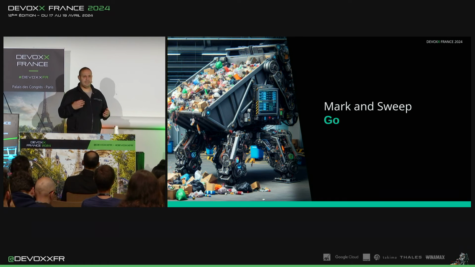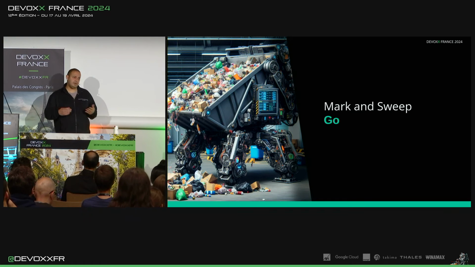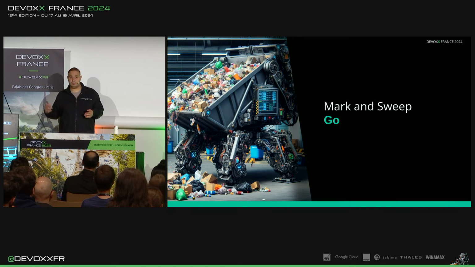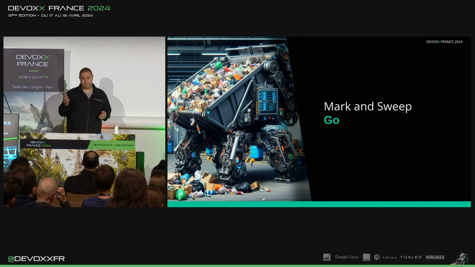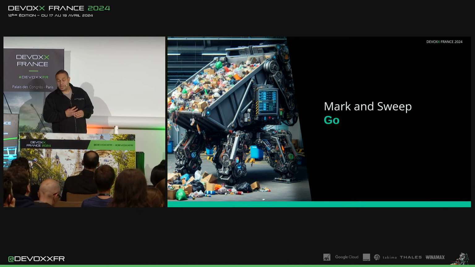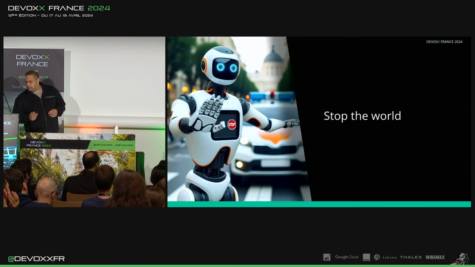That stop the world is needed in most of the garbage collectors. There are some very advanced garbage collectors, for example in Java. You can plug in a non-stop-the-world garbage collector. I don't know, maybe they have more than one, but I know that they have at least one. But in the case of Go, it's a stop the world garbage collector.